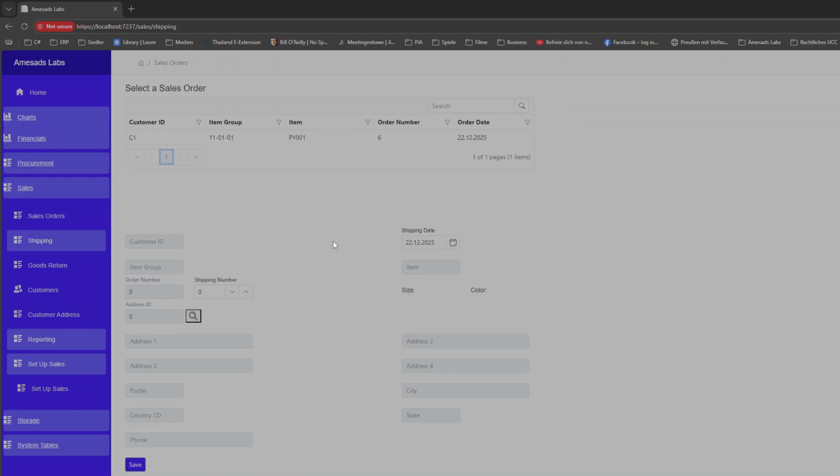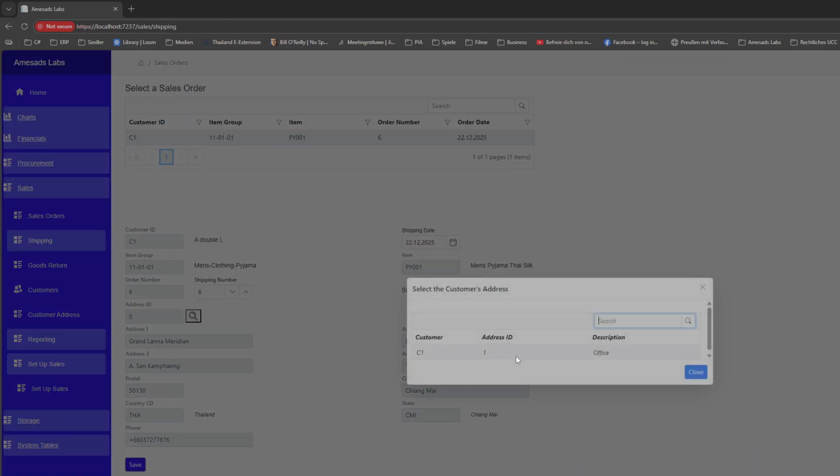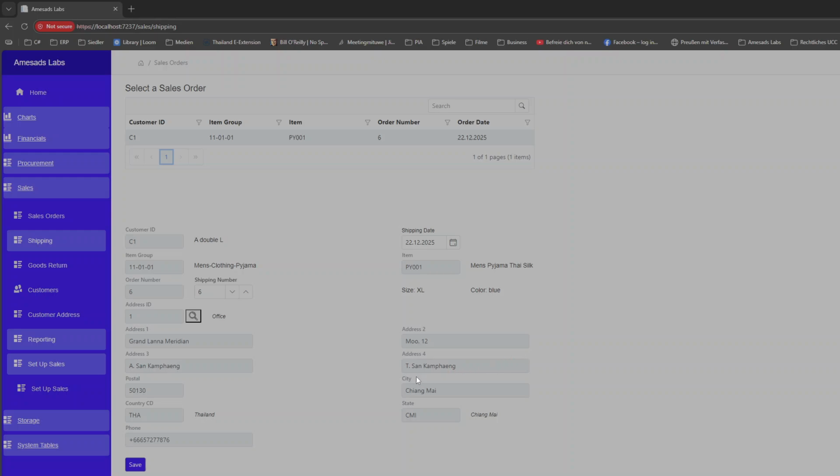If the customer has ordered on the phone, or if it is something we cannot carry, we ship. We select the sales order. We can decide if we want to ship less or more items than in the order, but we need to give it an address ID here to get the proper address where we ship to. We save it and everything should be okay.